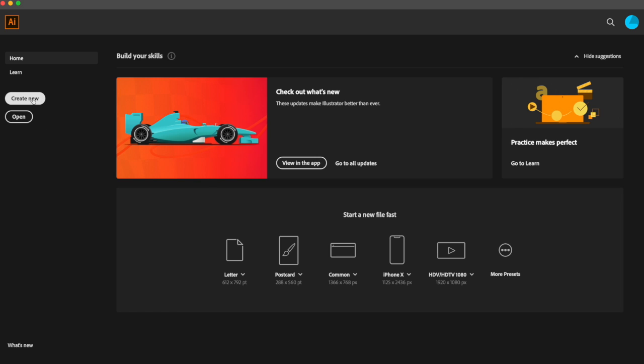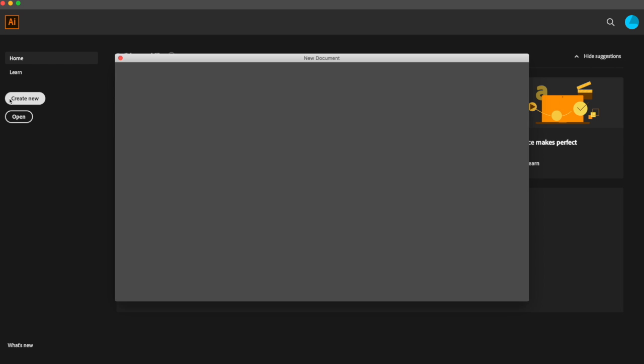So on the left, you're gonna see a button that says create new. I literally just opened Illustrator and this is the window that pops up. So this is the main screen. This is what yours should look like, or it looks similar to it right now. So let's click on create new because we're going to create a new document.